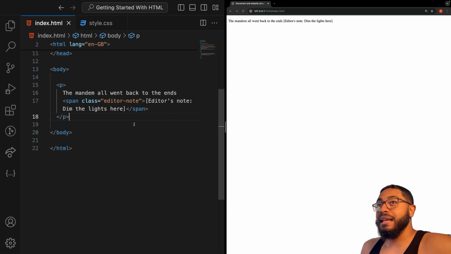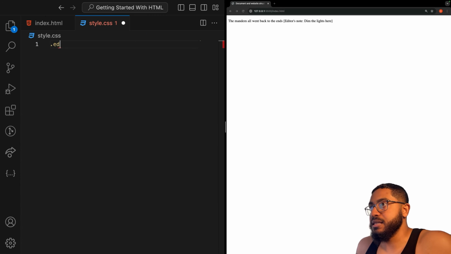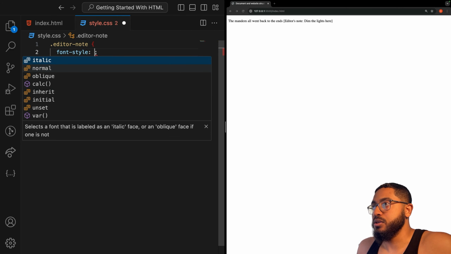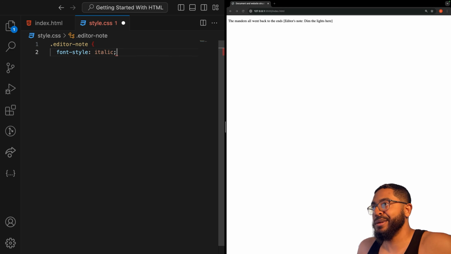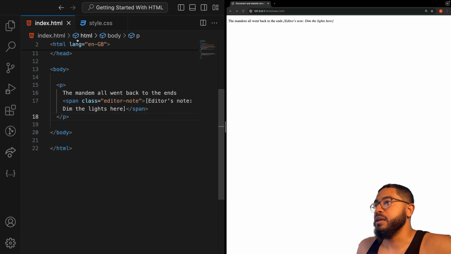A span is an inline element which you should only use if you can't think of a better semantic text element to wrap your content, or don't want to add any specific meaning. For example, here we've got this text wrapped in a span element with a class of editor note. Now if we wanted to target it in the CSS, I'll use a font style of italic and close this off. So you can see that it is slightly different in the page.